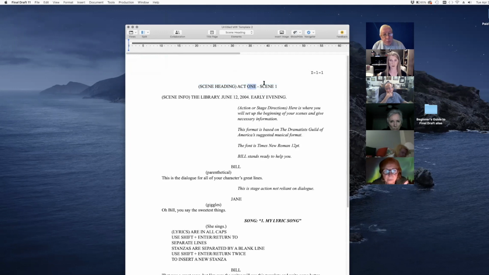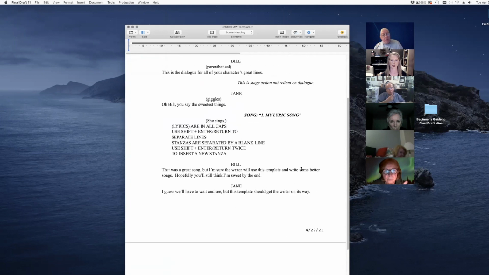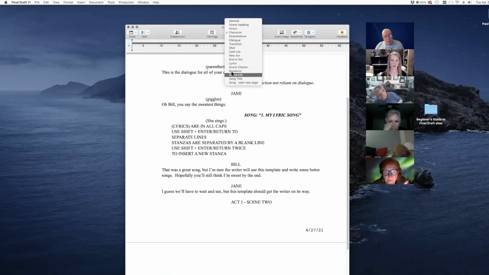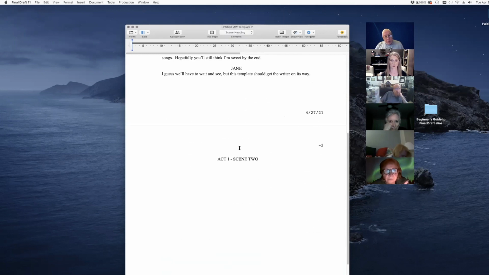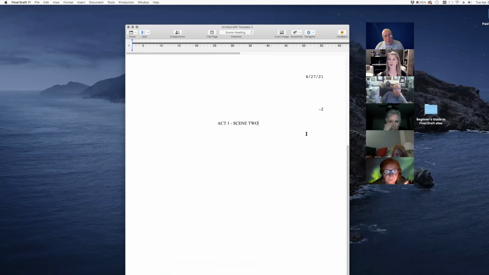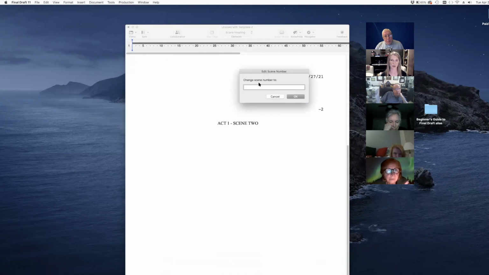Now, this is just mine. You could do Act 1, Scene 1 if you wanted to. This is all up to you, but the scene heading is still the scene heading, and the act and scene number is still connected here. Okay. So if I go down here and this scene is over and I want to start act 1, scene 2, I'm going to change that to scene heading. It jumped down to a new page, and I haven't told it what to put here yet. So if I go under Production, Edit Scene Number, I'm now going to make that one I-2.